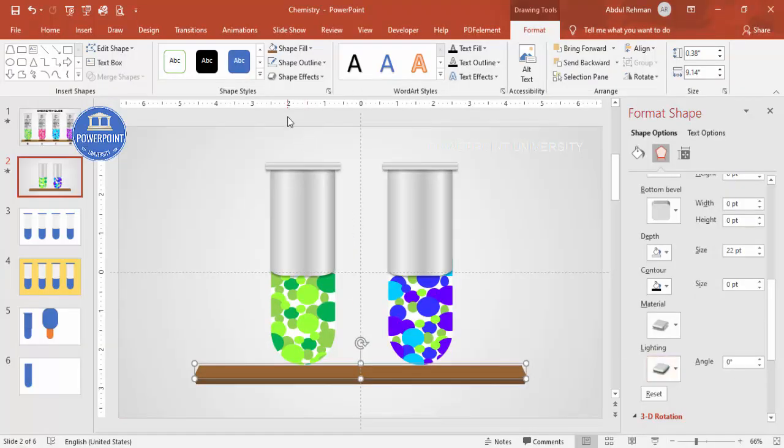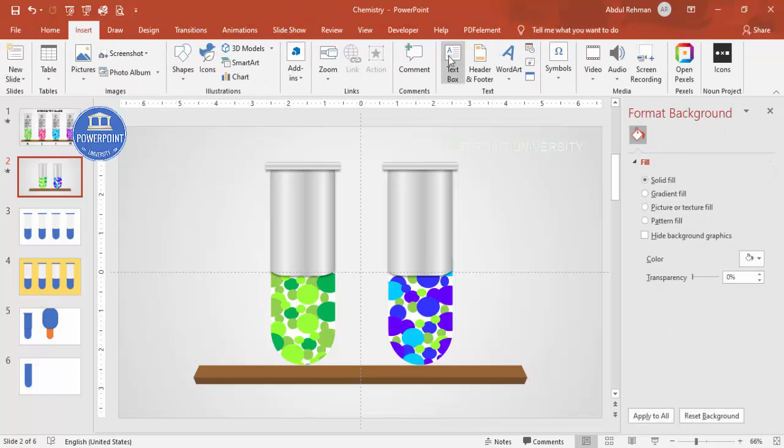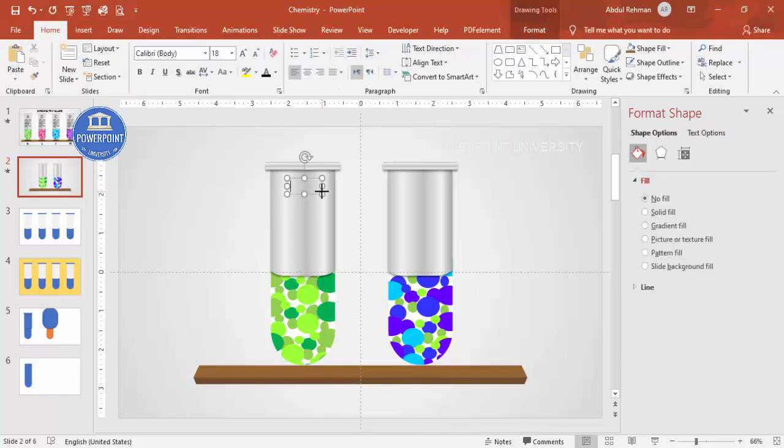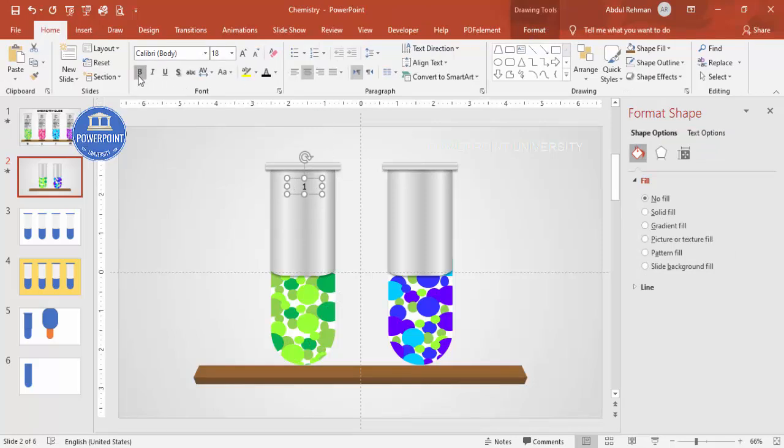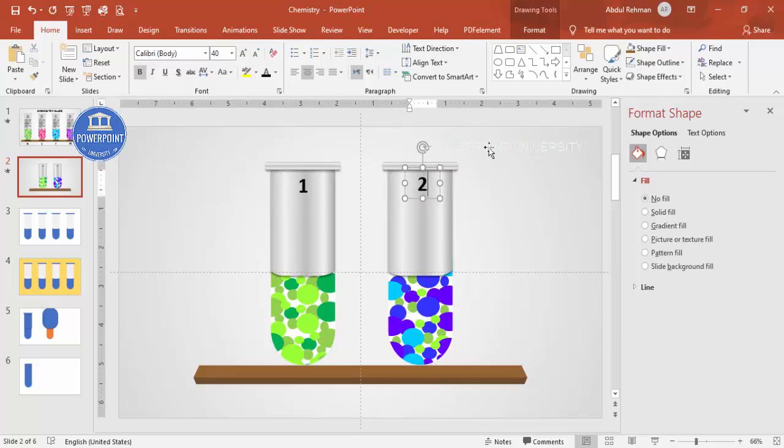And then the last thing what you can do is you can just go to insert text box. You can add the option, maybe option number 1. All right, make it bold, use any font of your choice, and press Ctrl D to duplicate. You can just add this one. This is my second test tube.